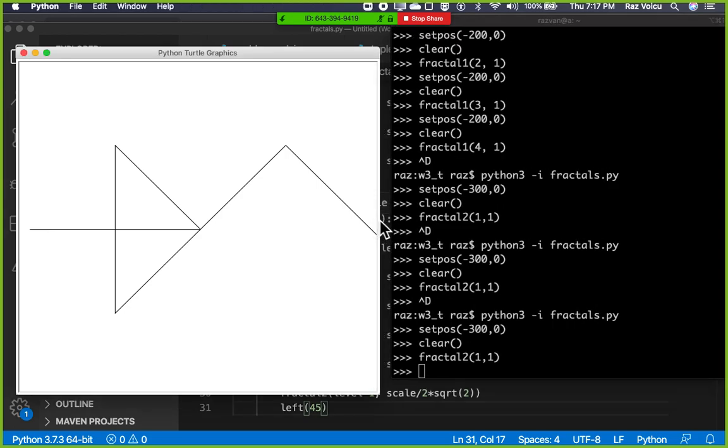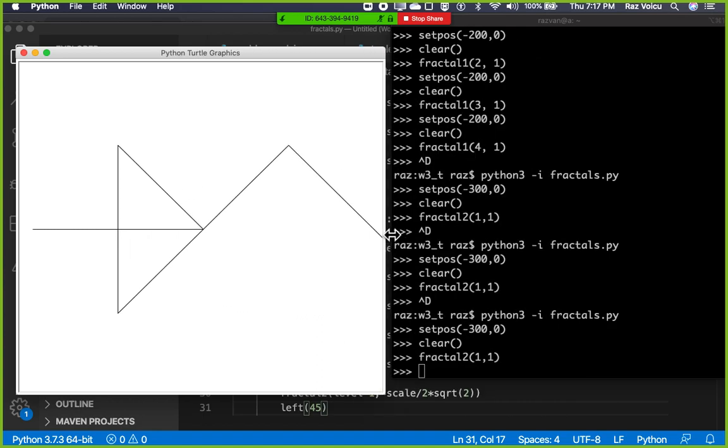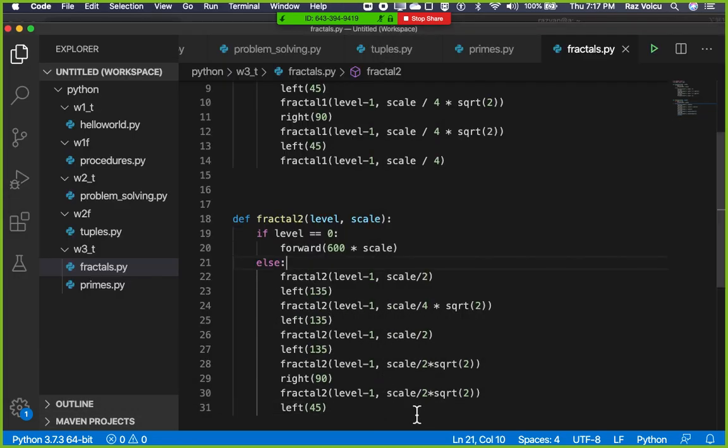Okay, so let's see what we have now. Maybe we went too far. I think we went too far. Yeah, we went too far. So we should go only scale divided by 4. So scale divided by 4 here.